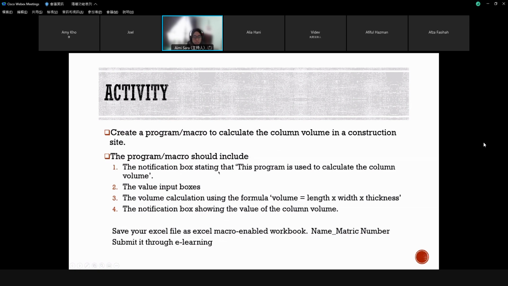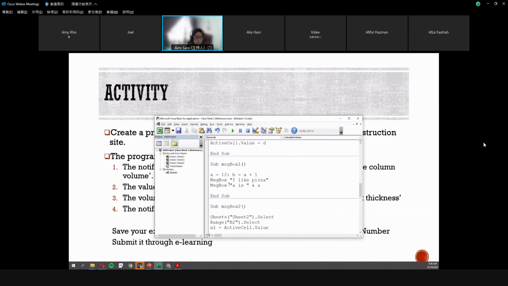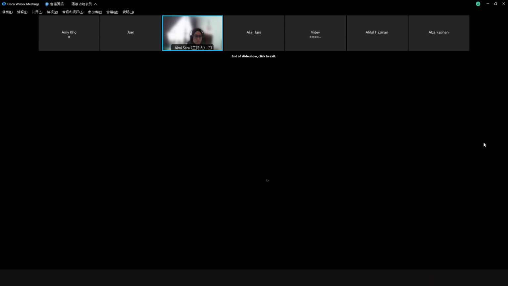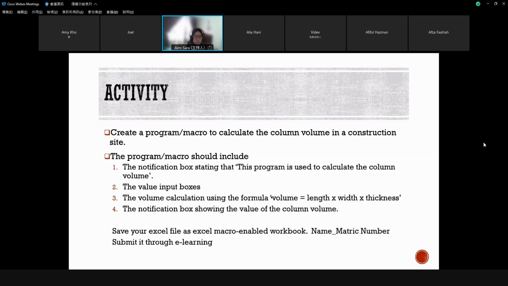So I nak you buat macam ni. First you akan bagi notification box. Guna message box. Program is used to calculate ni. Lepas tu you buat input box. Like this kan, input box kan. Dah belajar. And then you ask the user untuk put the length, the width, the thickness, then dia akan calculate the volume. Okay. So try buat berdasarkan apa yang you dah belajar. I'll give you maybe until 9:15.